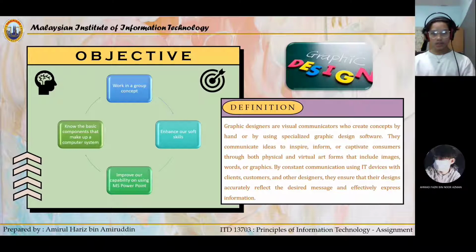That's all. Next. Definition for graphic designer. Graphic designers are visual communicators who create concepts by hand or by using specialized graphic design software. They communicate ideas to inspire, inform, or captivate consumers through both physical and visual art forms, including image, word, or graphic. By constant communication using IT devices with clients, customers, and other designers, they ensure that their design accurately reflects the desired message and effectively expresses information.